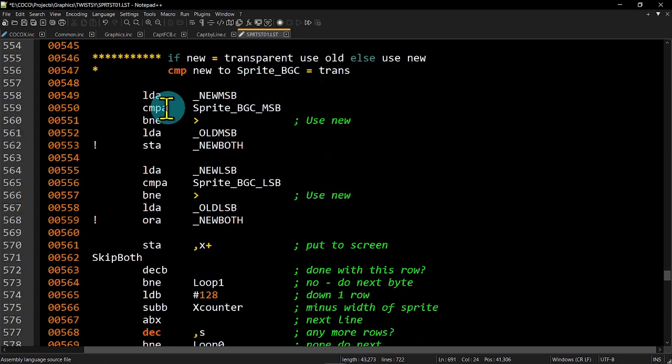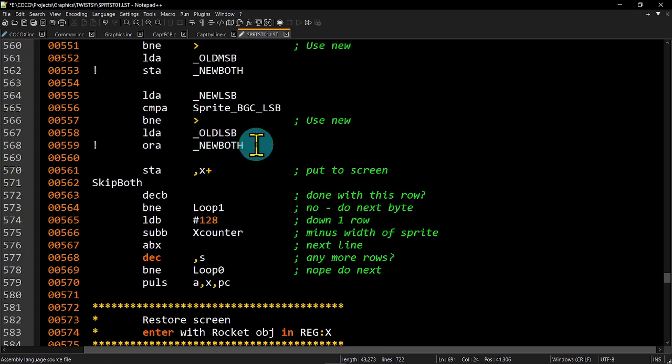Get the new MSB, compare it to our Sprite background. Again, if it's a transparency color, if it's not, we'll branch down here. If it is, we'll use the old one. Very simple. We're going to use one or the other, and we're all done. We'll order them back together, whether it be new or old, and store them and do our loop.